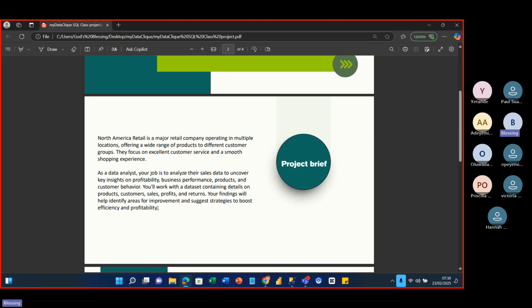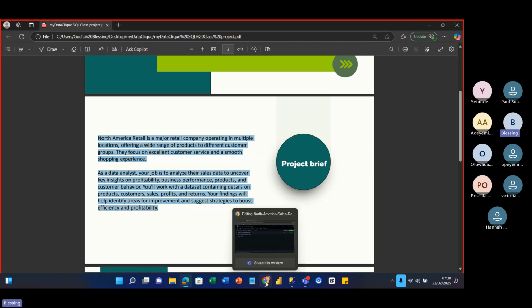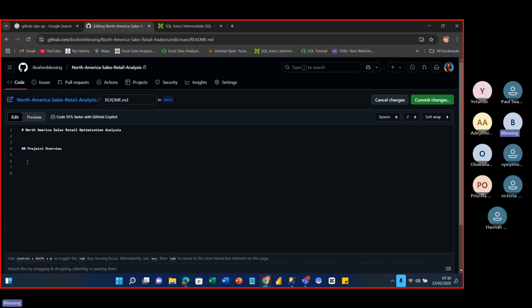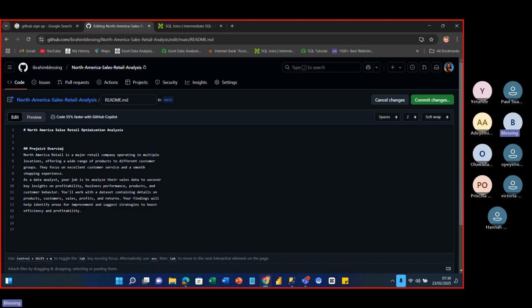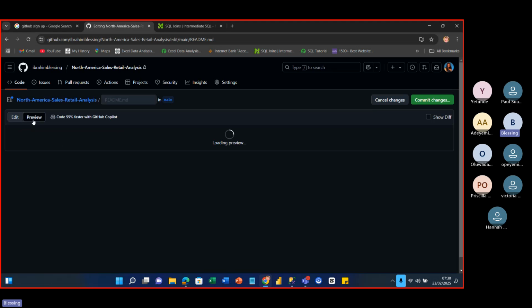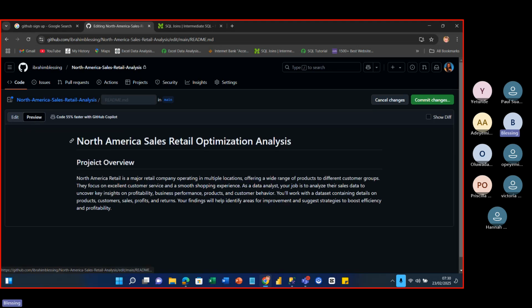So I'd come here, copy all this to show the project overview. Control C to copy, then come back to my GitHub and paste that there, Control V. Let me preview this. Can you see the North America Sales Retail Optimization Analysis? This is the project overview, everything there. This is it here.